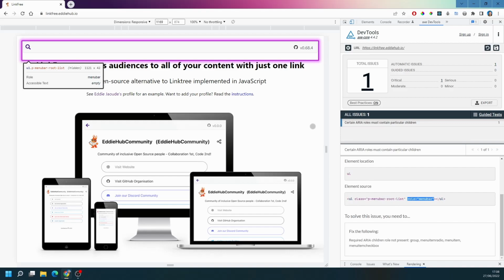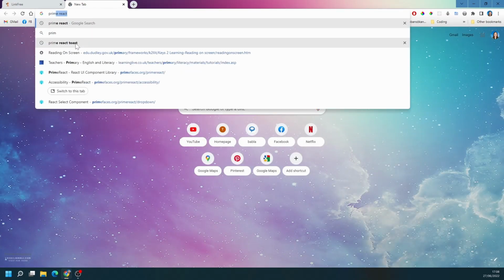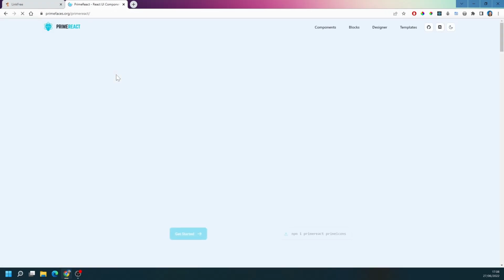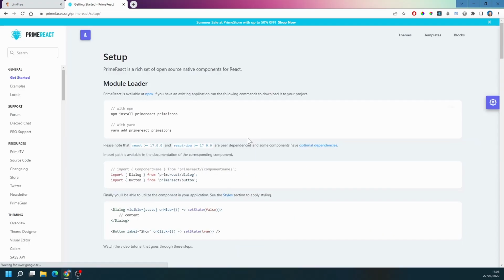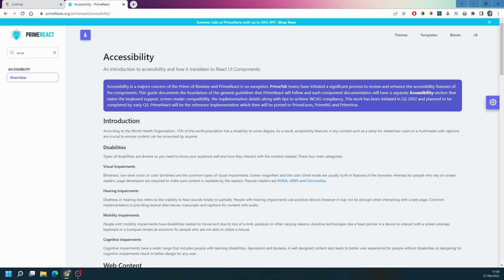When I looked earlier on today about PrimeReact and accessibility, they do now have a statement. In fact, I can bring it up. Let's have a look. PrimeReact. They have recently updated their accessibility statement. I'll search for it. And have quite a warning here saying that it is a major concern for them. And they have started a significant process to review and enhance the accessibility features of their components. Something that has been initiated in Q2 of 2022 and plans to be completed in early Q3.